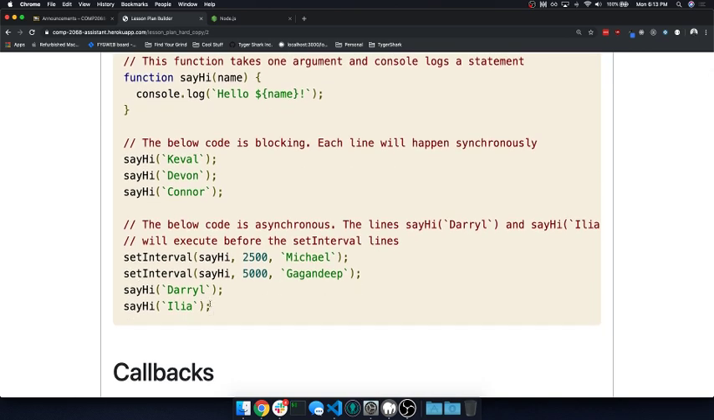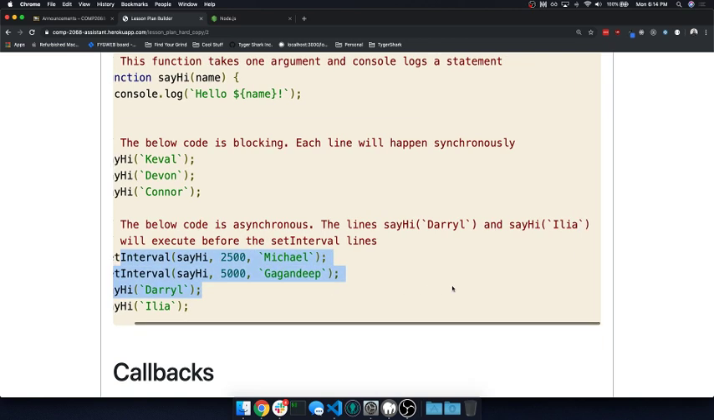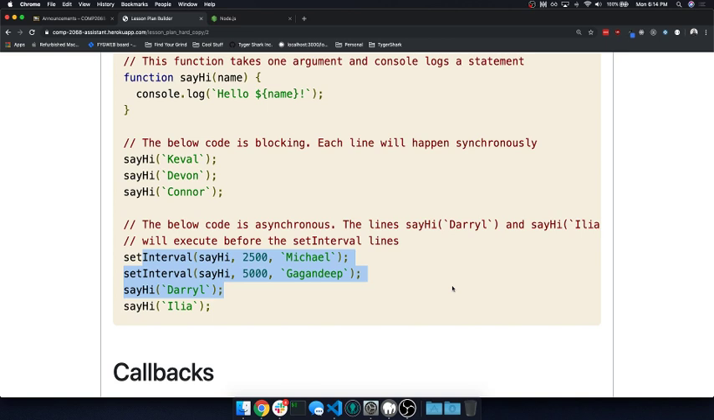However, down here, we have a setInterval. So we have sayHi, and then we say 2500. This is 2.5 seconds. And then we pass in Michael. What will happen here is these two lines will not be executed first. It will actually execute sayHi with Daryl and then Ilya. The reason for this is setInterval will wait 2.5 seconds and then do Michael. So essentially what it does is it just delays itself in order to execute code that is on the next line.